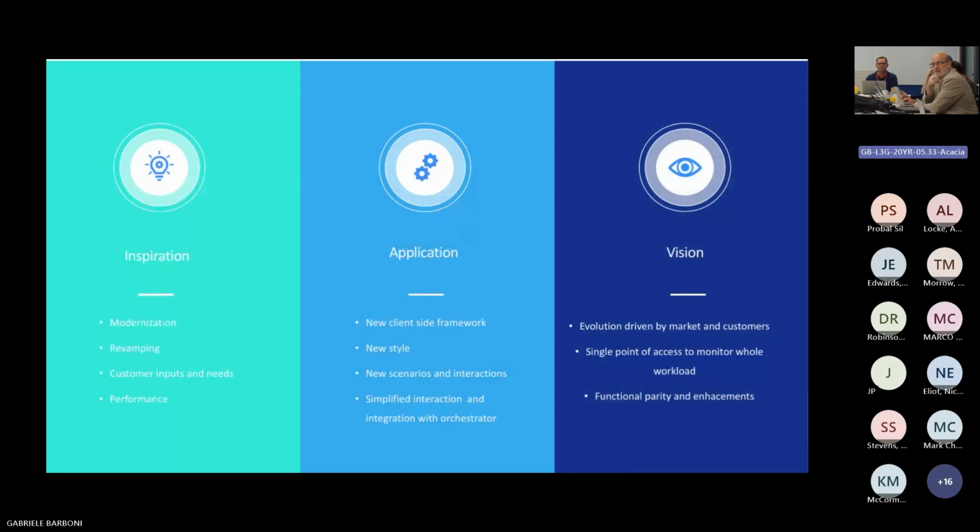The inspiration was that we wanted to revamp and modernize the user interface, based on state-of-the-art technology, of course, because UIs are always evolving. The market, the technologies, and the frameworks are constantly evolving. Year by year, month by month, we need to catch up with those and stay on the same line with them. And we want to improve the performance of the monitoring experience too. That's what drove us to create this new monitoring experience.